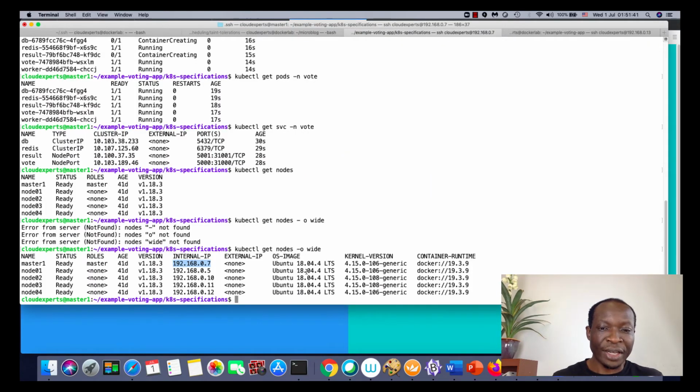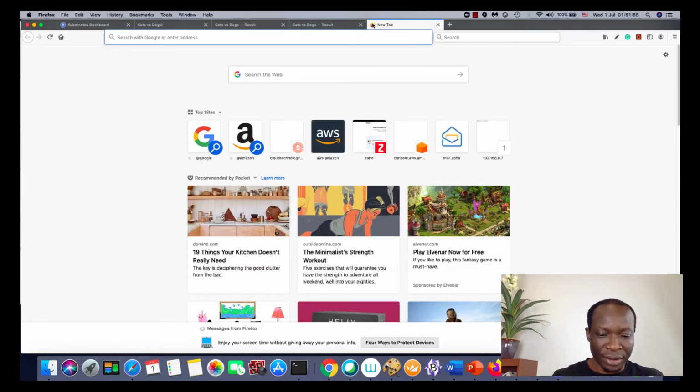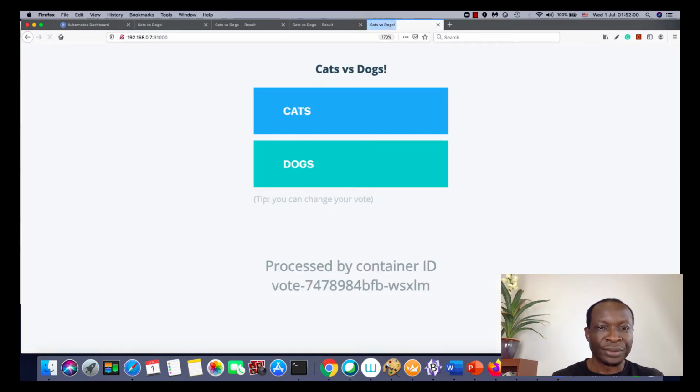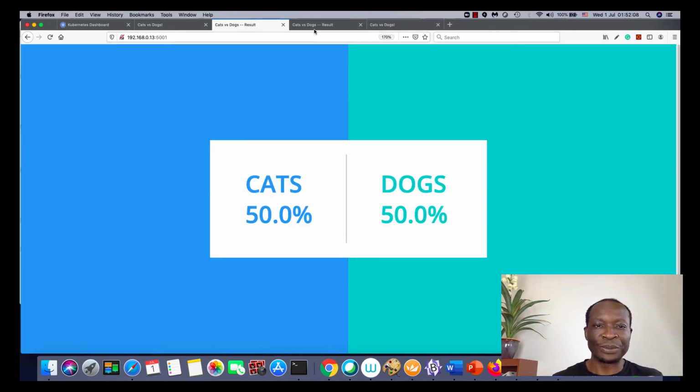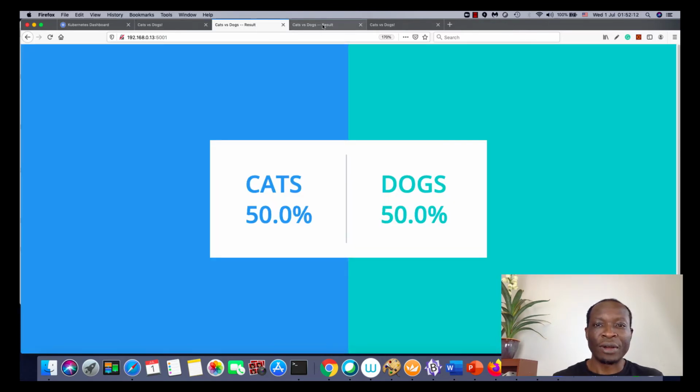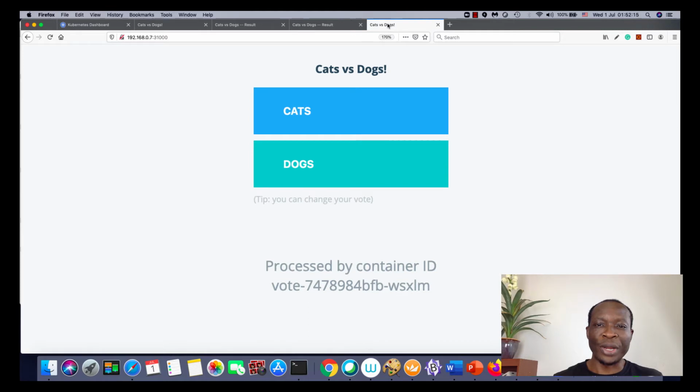But what if I want to see the vote? To see the vote, I can do the same thing, but I need a different port. And the port is going to be 31,000. So let's hop back on. All right, so now you can see I have the same application that I saw when I ran that with Docker Compose. Same thing. These two are with Docker Compose, while these two are with Kubernetes.